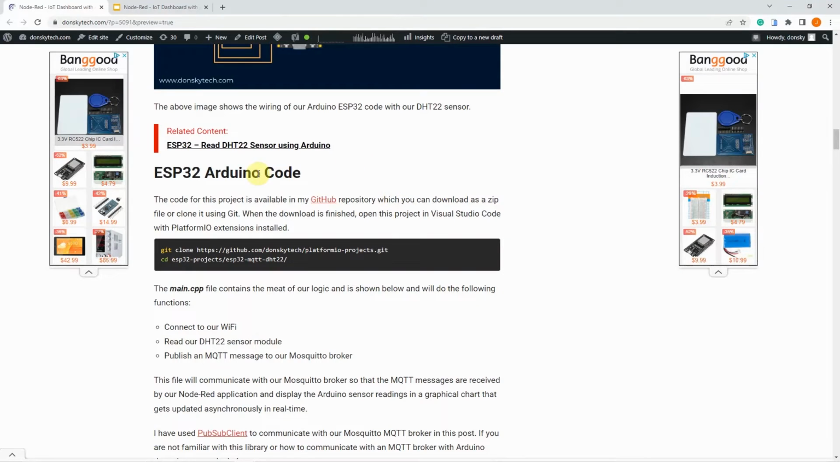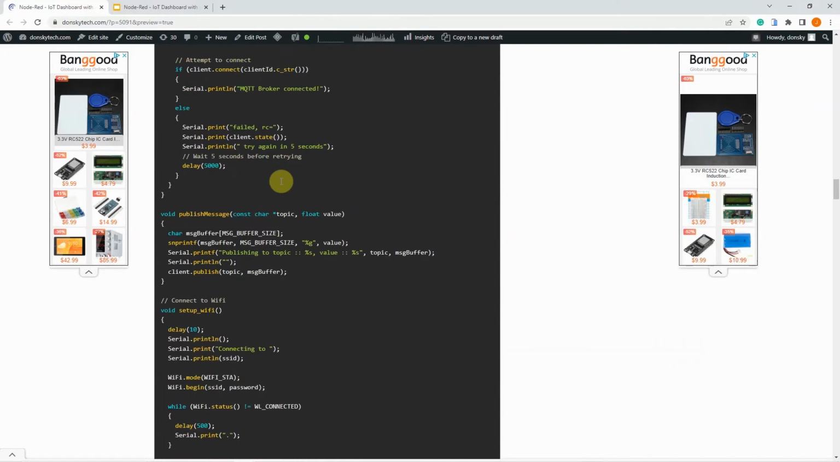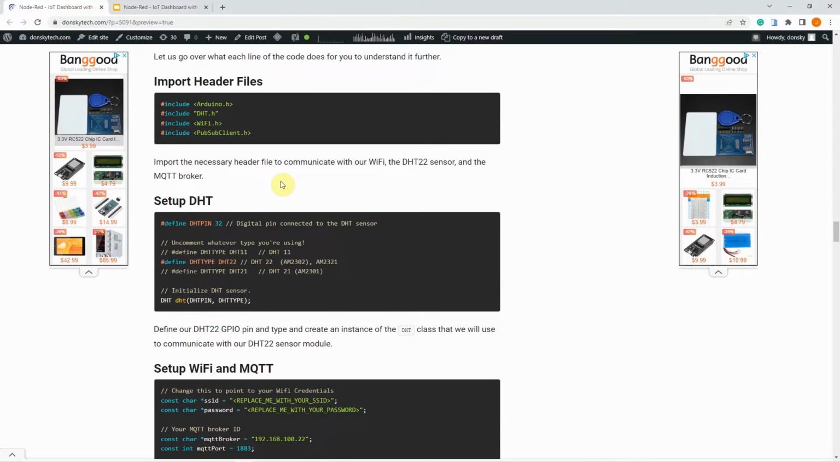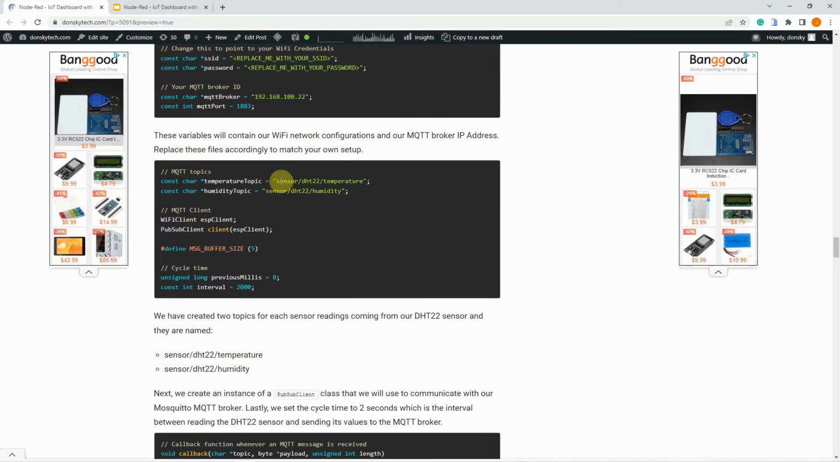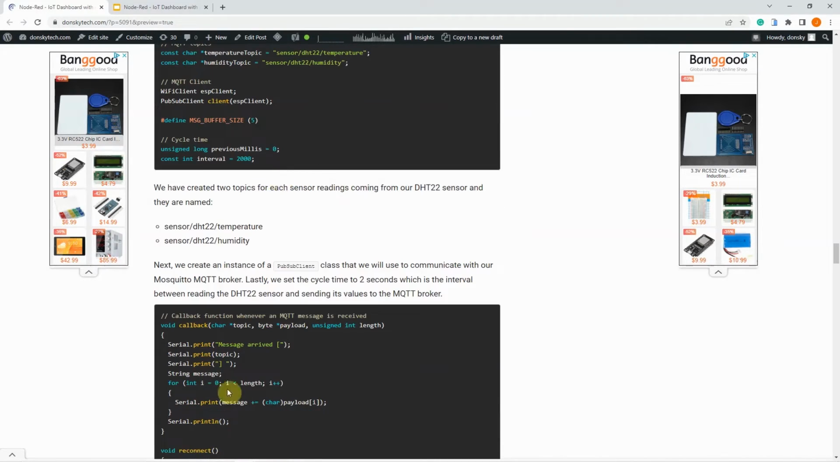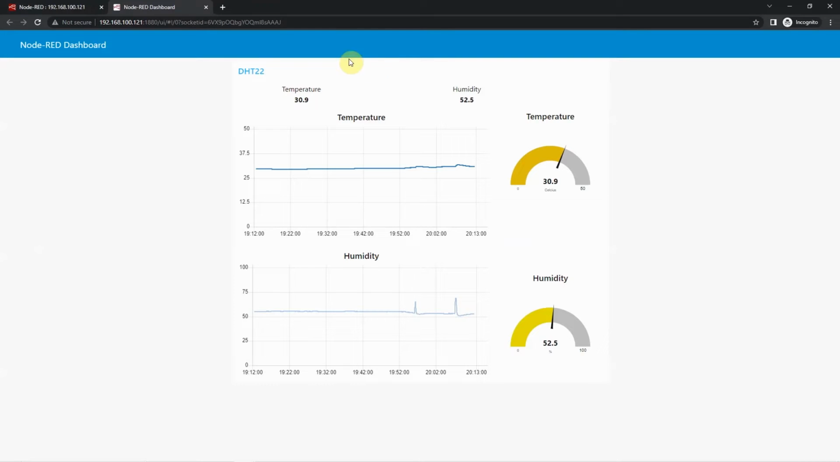The explanation for how the ESP32 Arduino code works is in my write-up, which you can find in the description of this video, and I have explained step by step how this code works. So just read this documentation, as I have created it to be as detailed as possible. What is important is how you can create your own IoT dashboard using only this Node-RED programming tool.